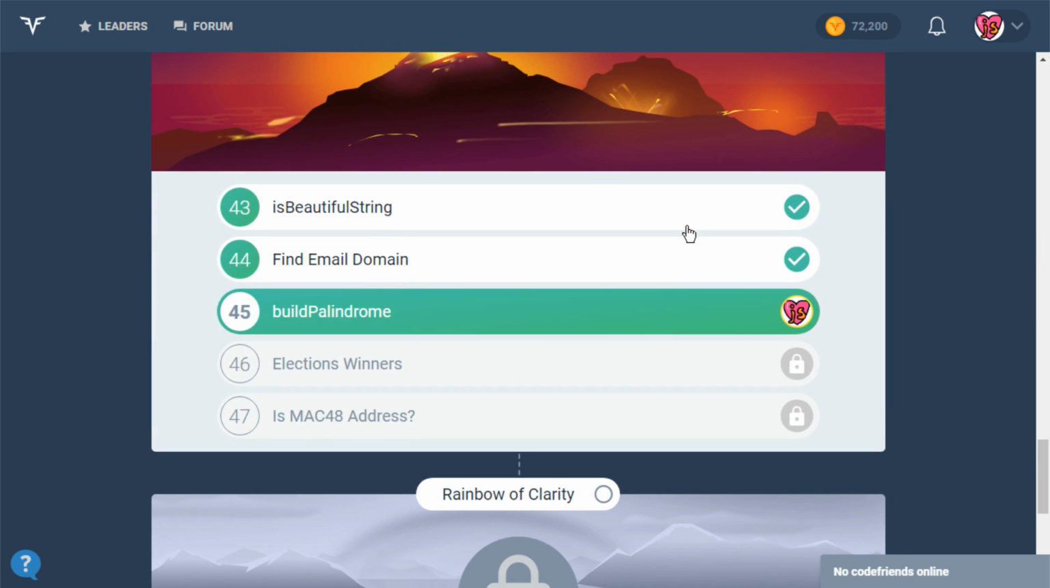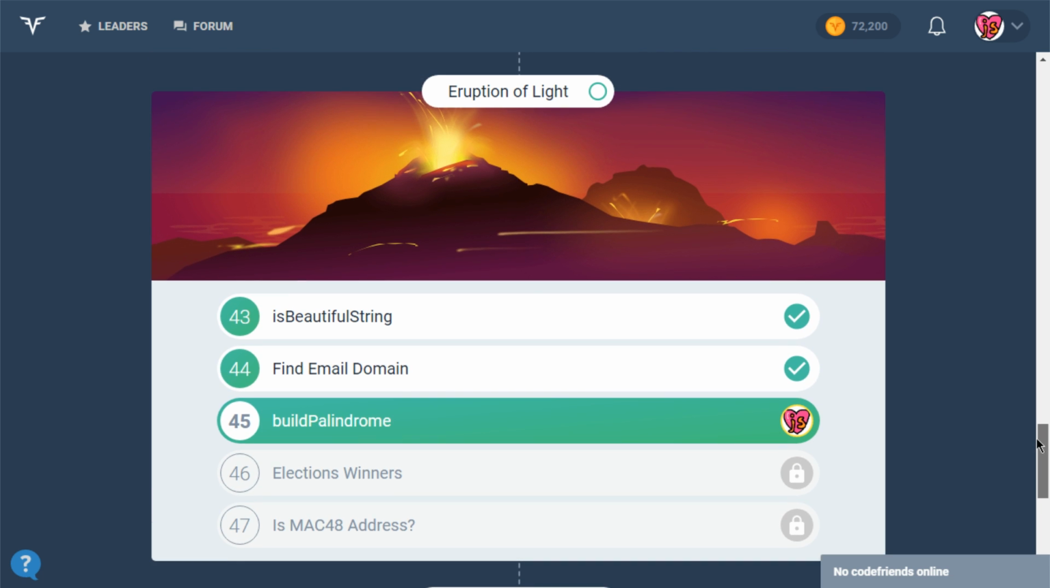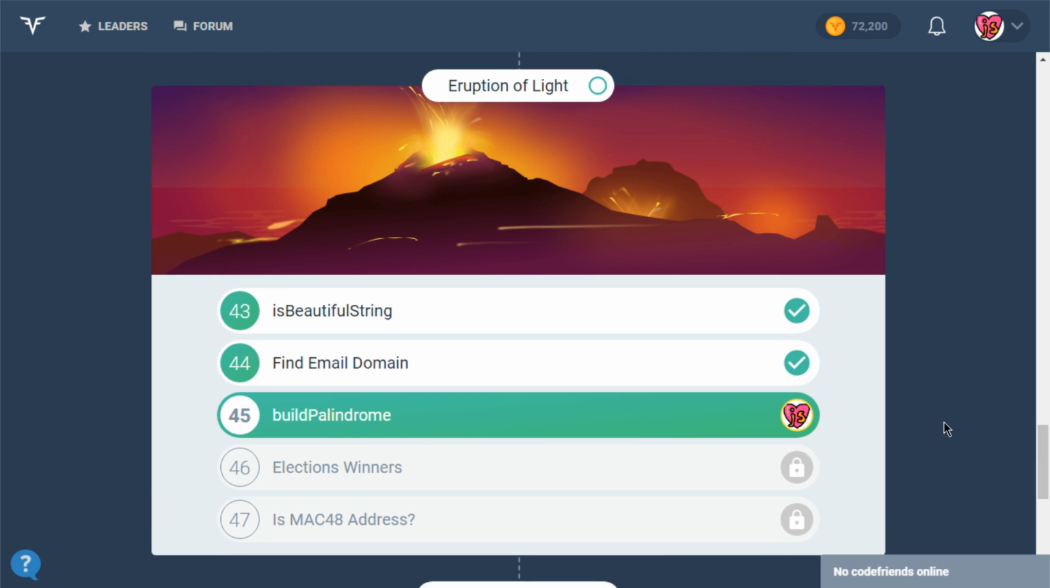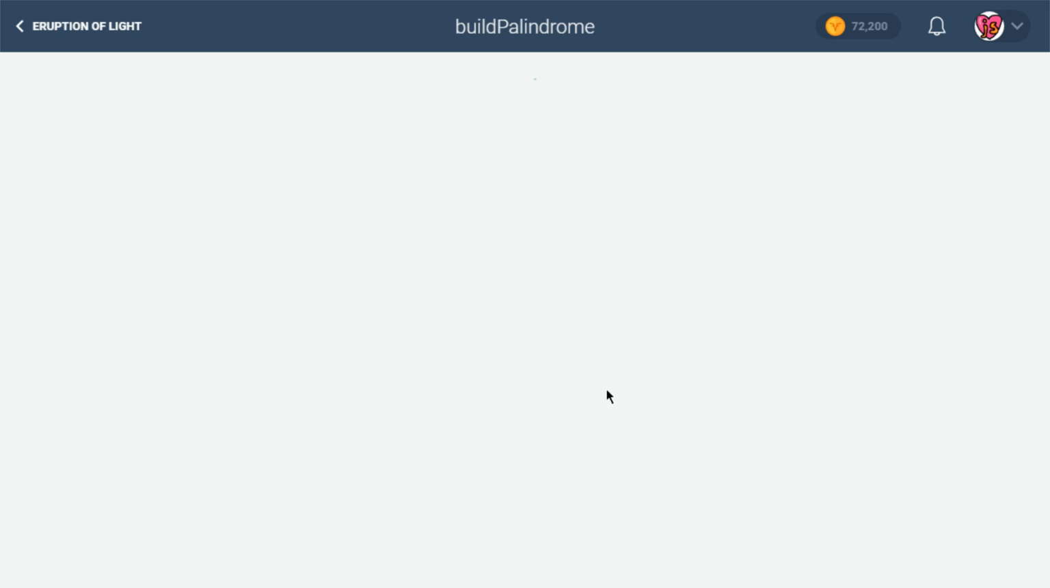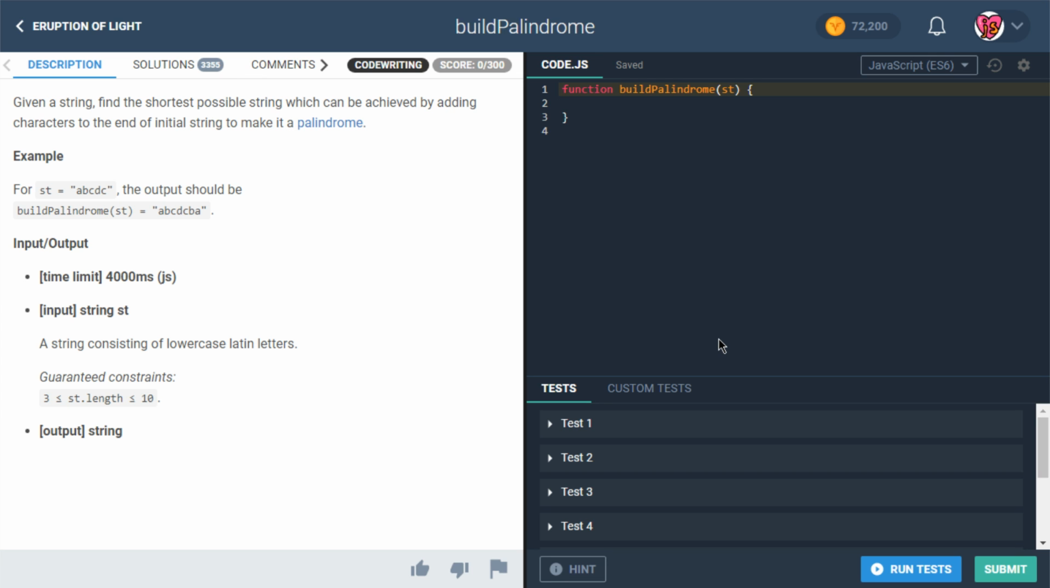But in this case, it's not that we're just checking for a palindrome. This one is not called checkPalindrome. This one is buildPalindrome. So let's try to figure out what it's asking us. It's saying, if we're given a string, we want to find the shortest possible string that can be achieved by adding characters to the end of the initial string to make it a palindrome.